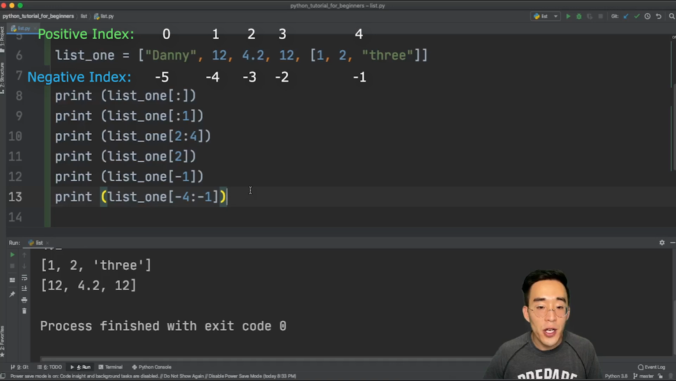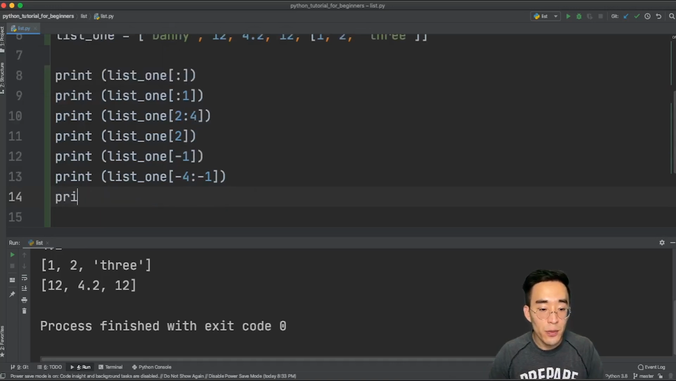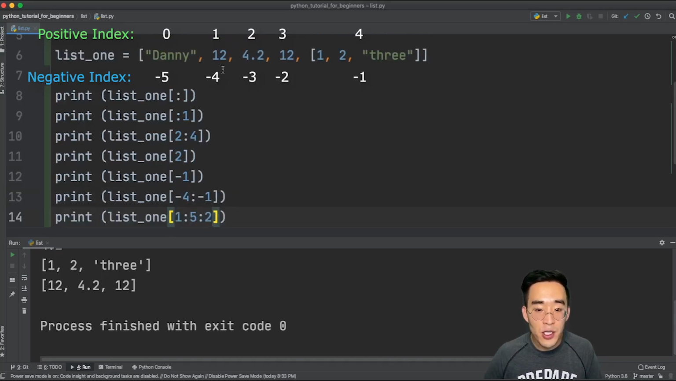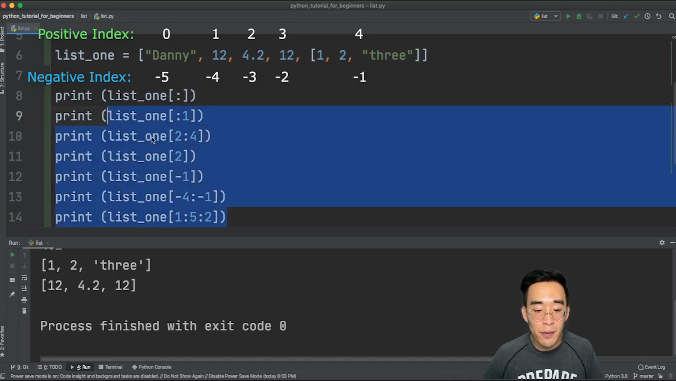We can also try to use the stride. So we can do print list1 square bracket 1 colon 5 colon 2. Here my start position is 1, so I'm going to start from here. Then I'm going to end at the index of 5, because this is the index of 4. And then we're going to jump by 2. So it's going to start from here and jump by 2: 12 and 12, and we don't have anything else. If I print this out, you will see 12 and 12.